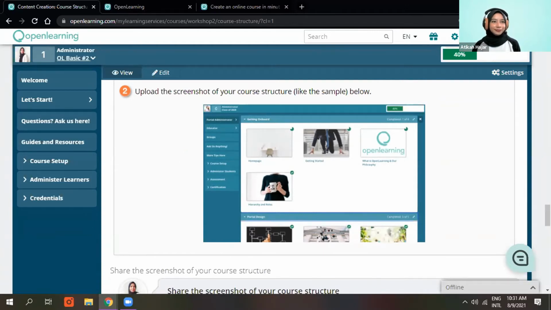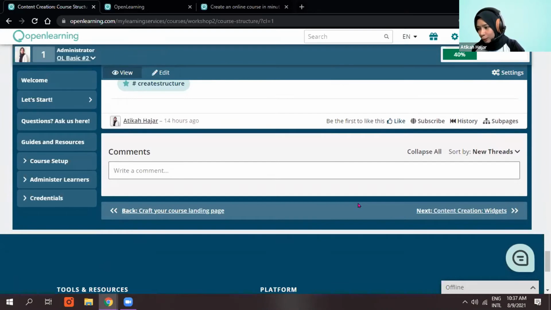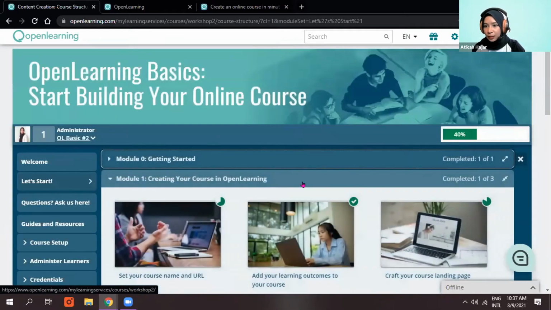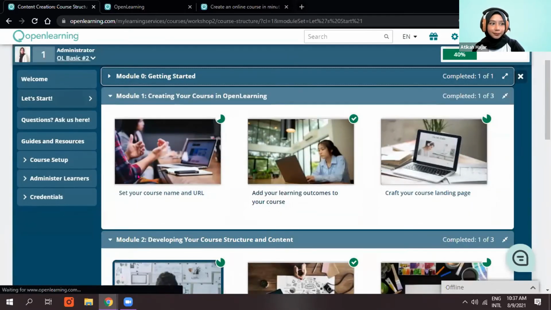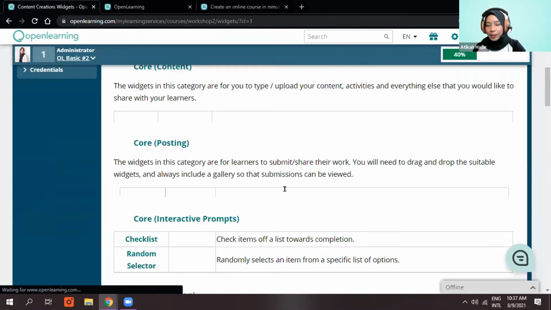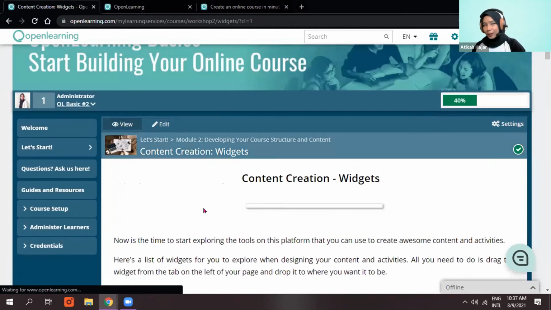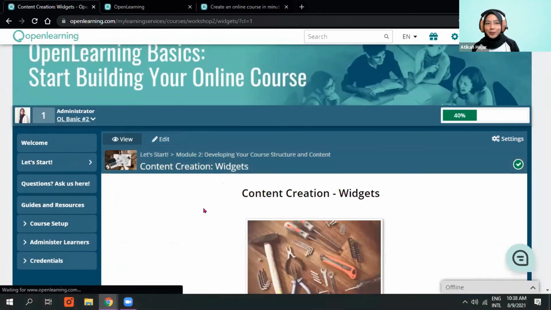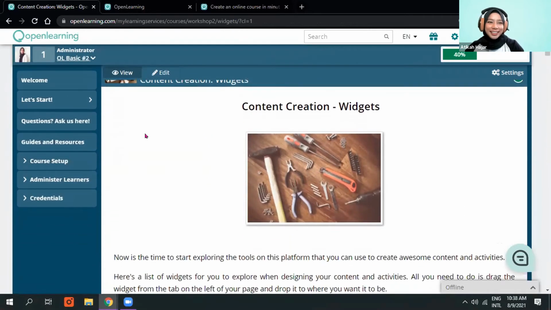So that we don't waste any more time, let's go to the next page, which is widgets. Okay, for this page, I will let my colleague Elena do this. All right, take it over, Elena.